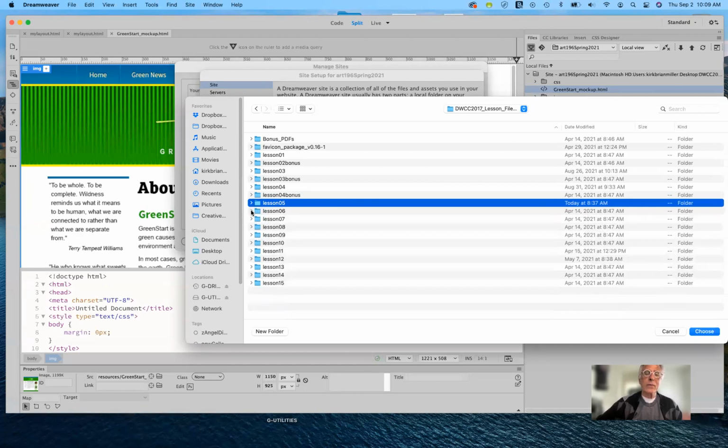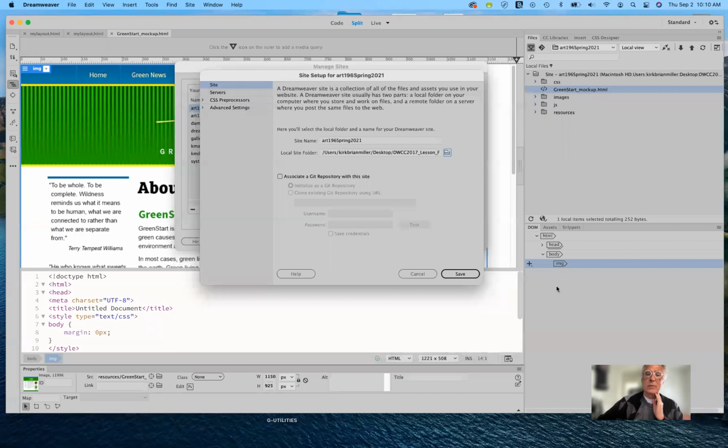Everything, when you have a site and you're working on it, needs to be contained within that folder. Okay, it can't lie outside of the folder. Images can't lie outside of the folder. Style sheets can't lie outside of the folder. HTML pages cannot lie outside of that folder. So you need to make sure that when we're working on lesson 5, that it's linked to lesson 5. So I'll go ahead and I'll select choose.